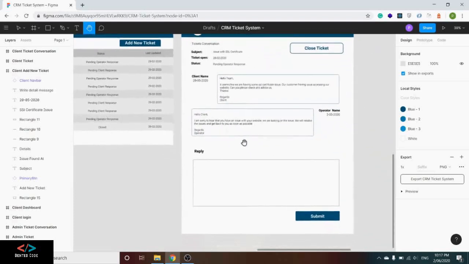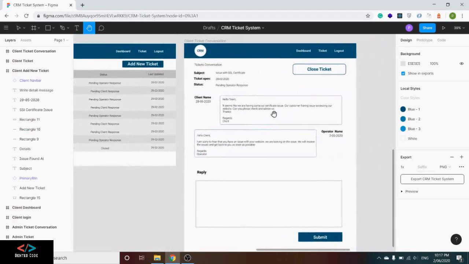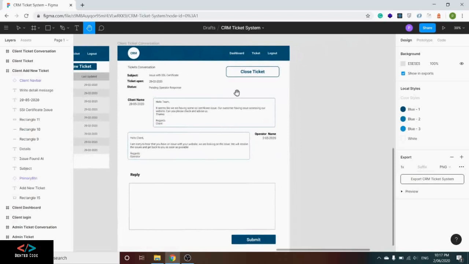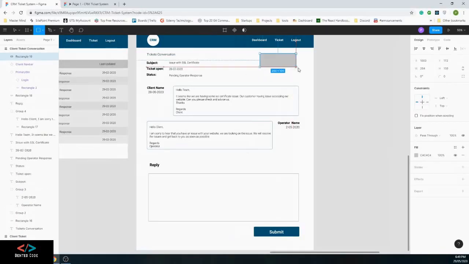So yeah, that is pretty much all done. Let me show you one more thing. You might have seen this button a little bit different than the primary button we've been using. So let me show you how I created this inverse looking button. Okay, let's create the button.